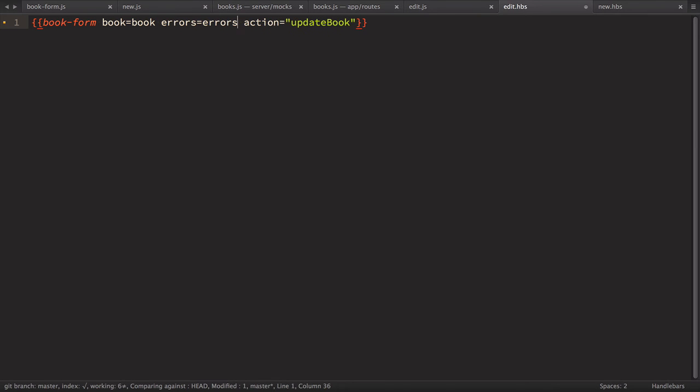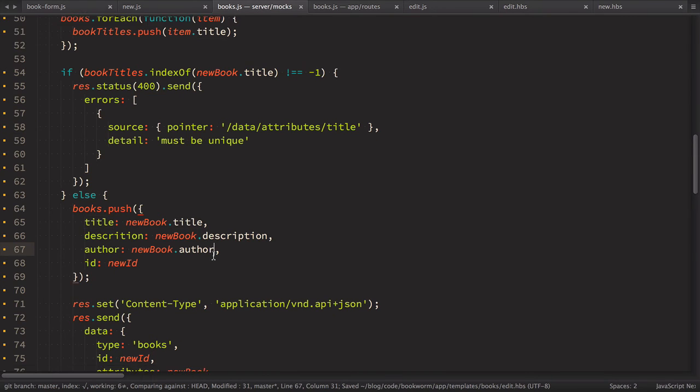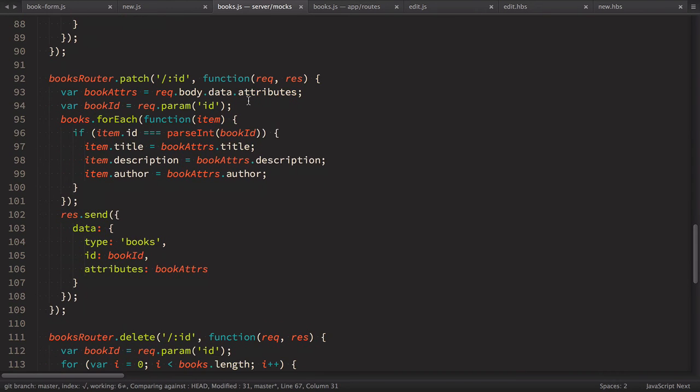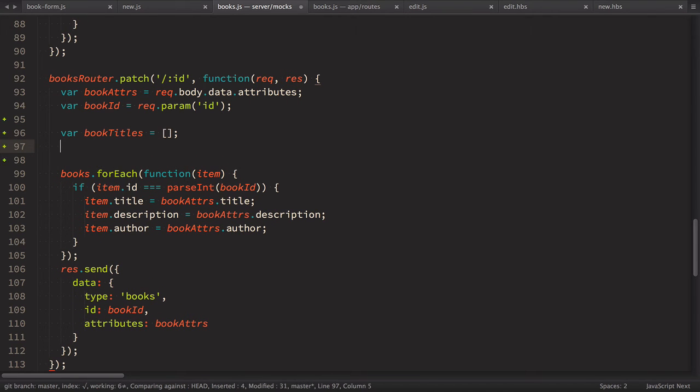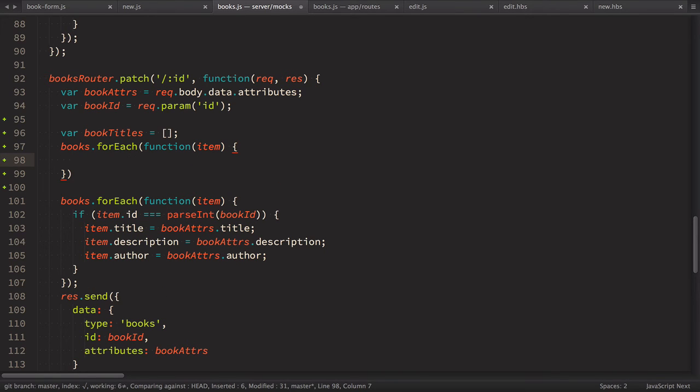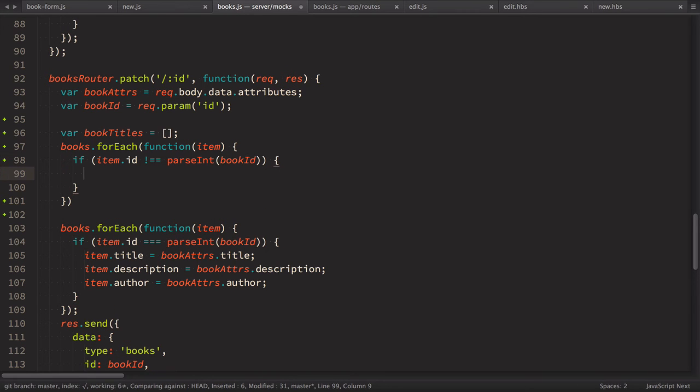So now we need again to change the server-side code. So we scroll down here to the patch route. And here as well, we need to have book titles. But this time it's going to be a little bit different. So we have books forEach. And we need to check for the current book title. So if item.id is not the same as parsed book ID, only in this case, we push item.title into these book titles. So this way we can update the current book. Otherwise, it will not pass the validation of the uniqueness.